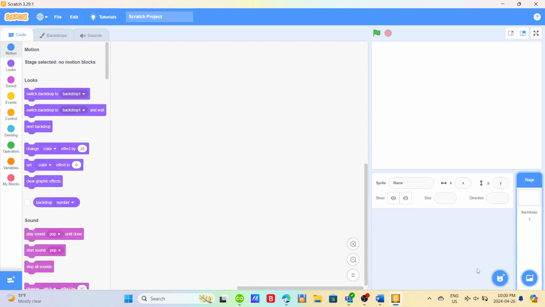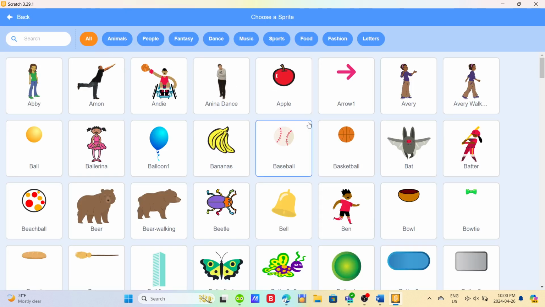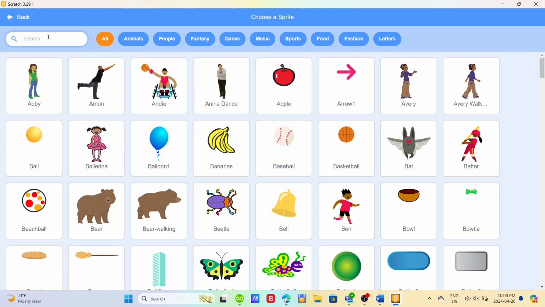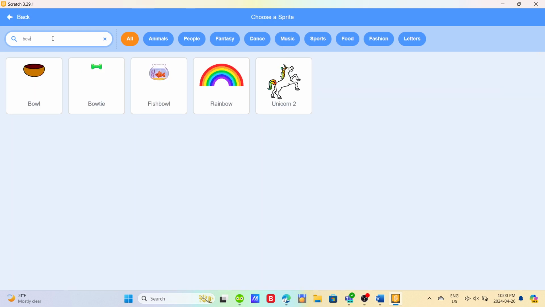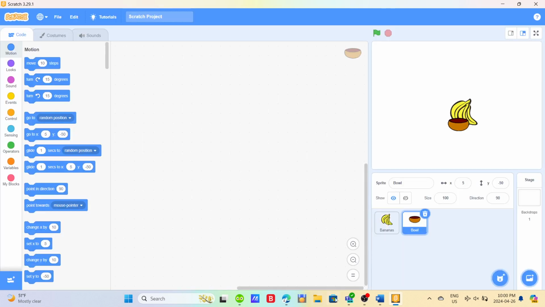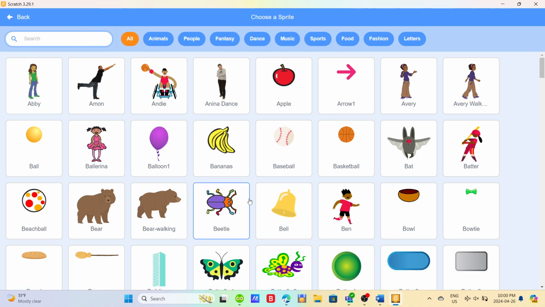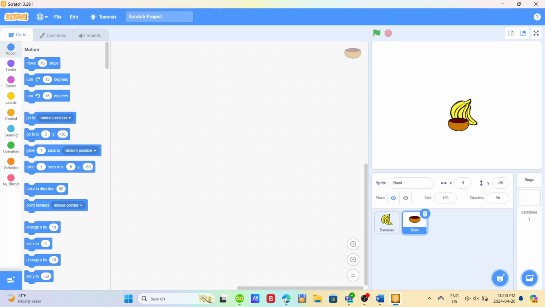Let's delete this cat and add 3 sprites. 1. Bananas. 2. We'll add the bowl. The bowl sprite. And last but not least, 3. The... what's it called? Oh yeah, I forgot.